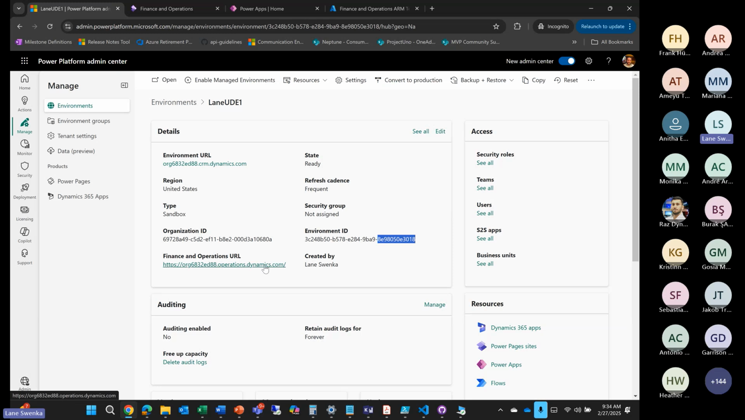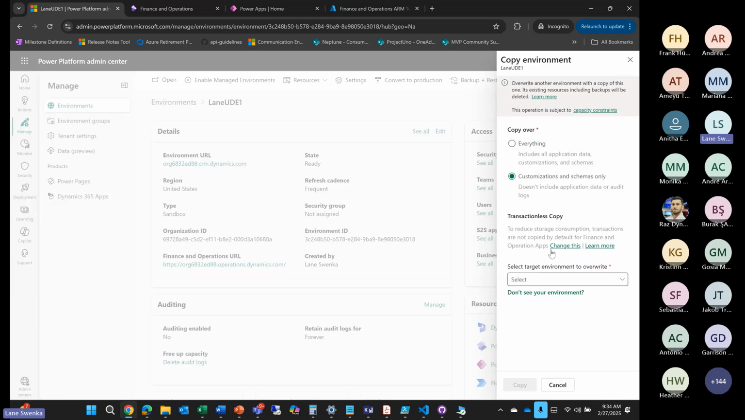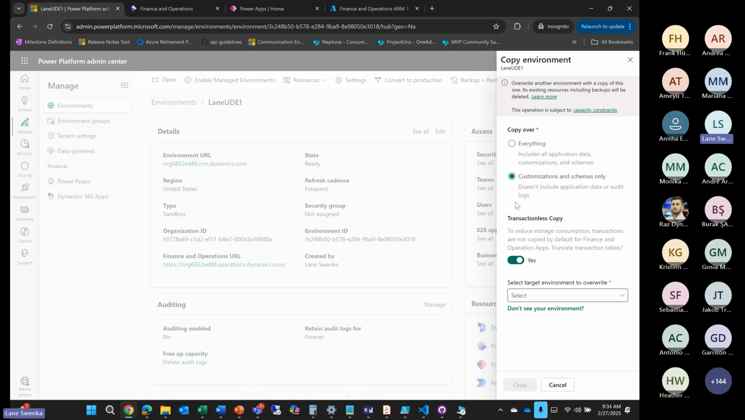This thing does not exist in LCS at all. I can copy, back it up, restore it, and even delete it all together in one shot because it is a single unified environment. As I mentioned, we have the copy options. I can copy everything or just code to a target environment. And there's this new transactionless copy, which defaults to on. So if you're looking at copying and then afterwards you're like, whoa, where'd the sales orders go? Probably use the default here. You can turn that off if you want to keep the transactions between environments.